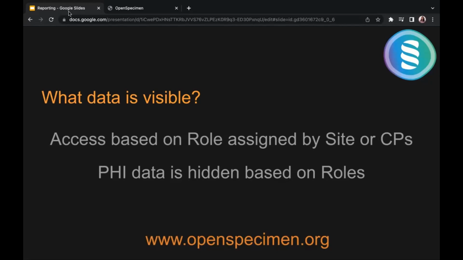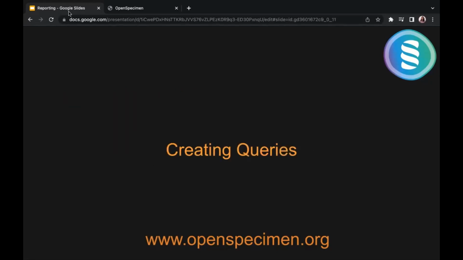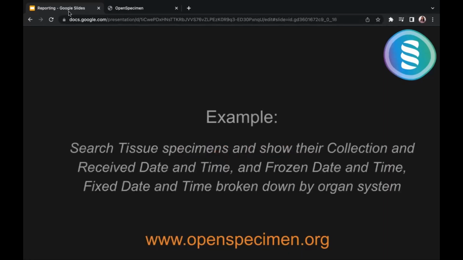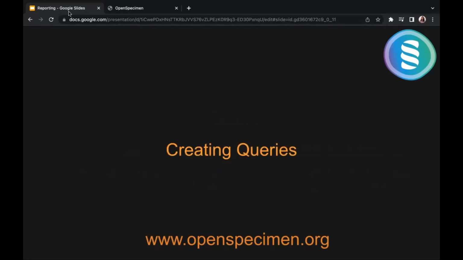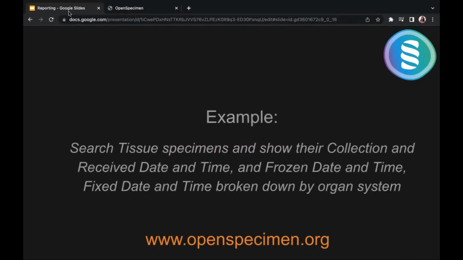Okay, then let's move to how to create a query. So Rohan forwarded me some of your requirements which you will be using to create queries. So we'll be using some of those requirements and create queries for now. Here's one example where you want to search some specimens and show their collection and receive date and time, the frozen date and time, and it should be basically filtered by the organ system.